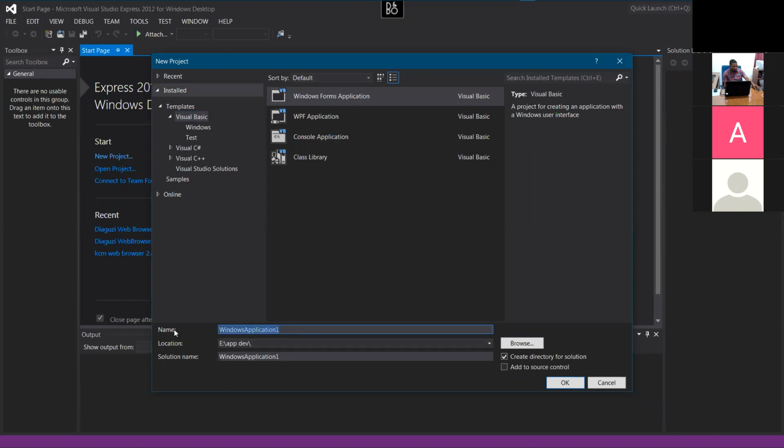So for instance, I want to call mine Diaguzi web browser, maybe version 8.4. That's a choice.